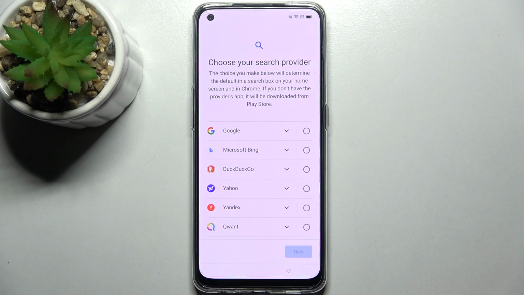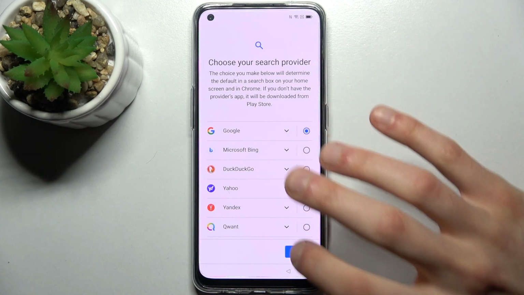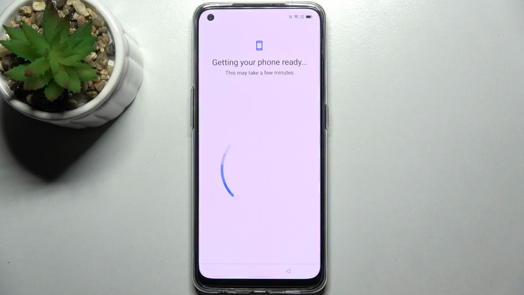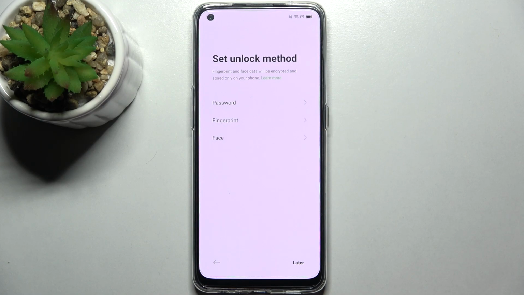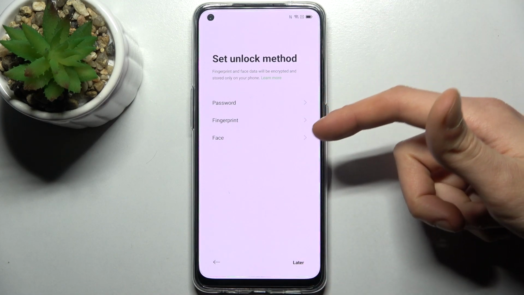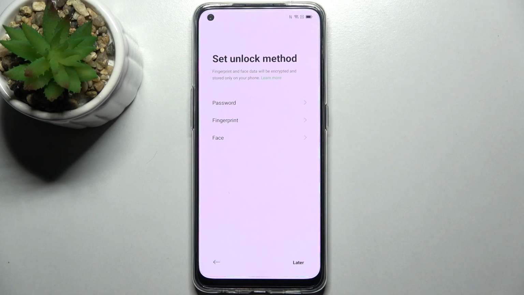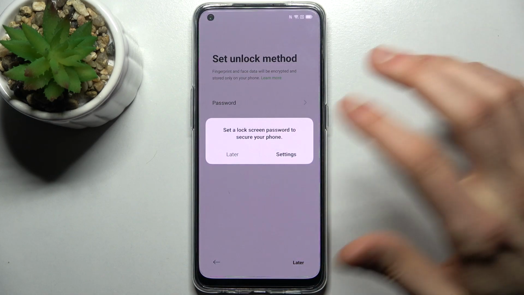Then you have to choose your search provider. So let's pick Google, I guess. Then you can set up your screen lock. You can set password, fingerprint or face unlock, but you can also skip this step and do this later in settings.